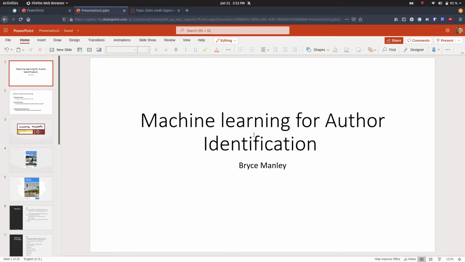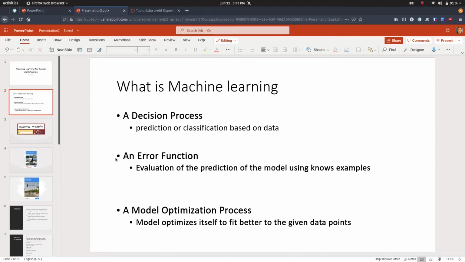Alright, so my project was on machine learning for author identification. Basically, what that means is that I have a large data set of blogs, and I took one blog almost at random, took the first part of that blog, fed that into a machine learning algorithm, and compared it to that blog as well as several other blogs to see if my algorithm would be able to identify it.